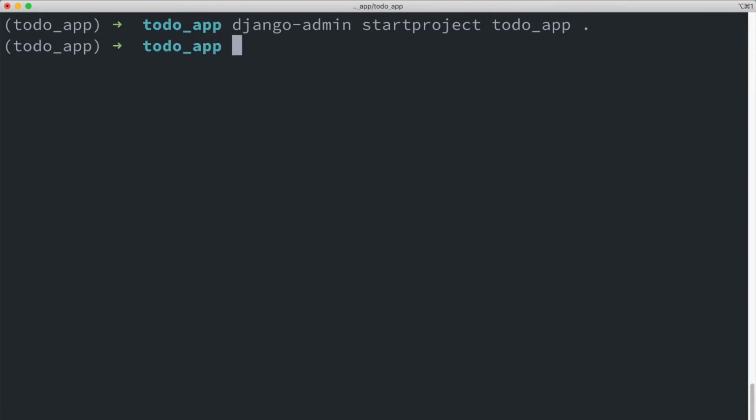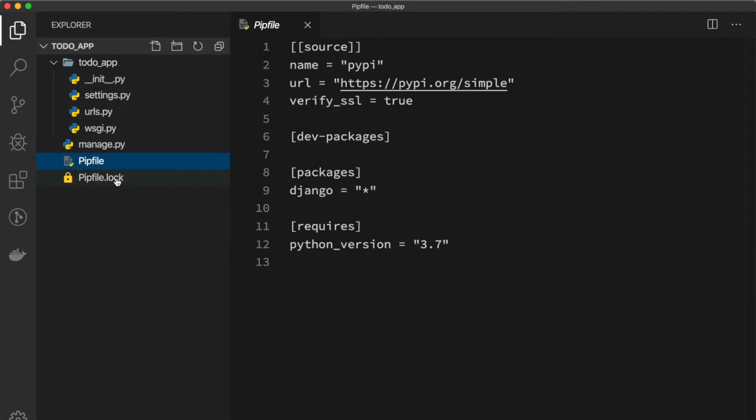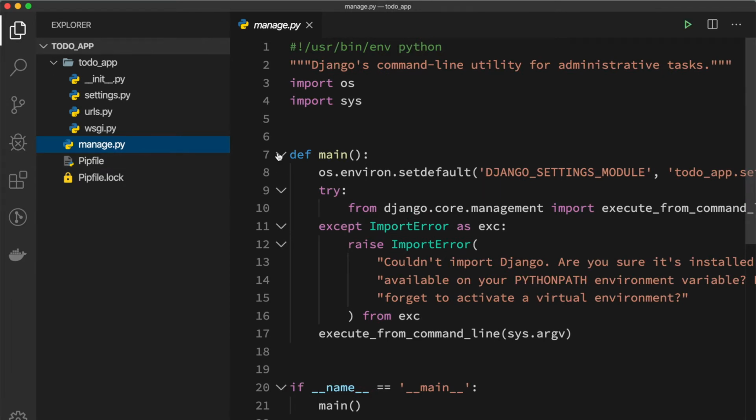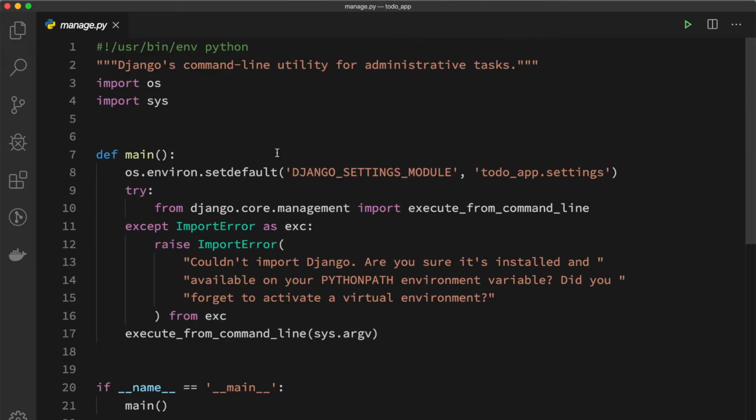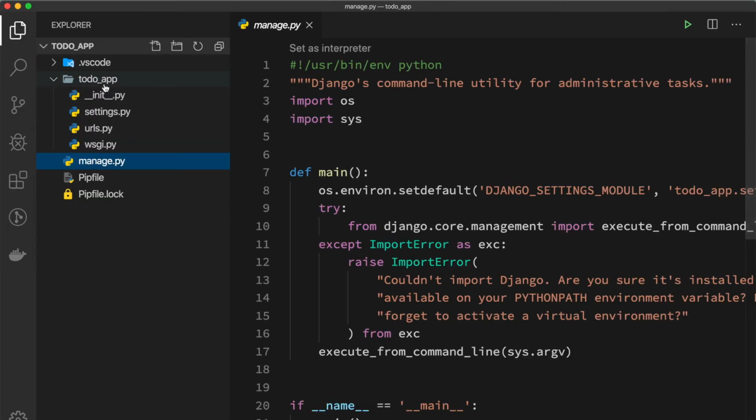If we run it and open up our code editor, we can see that we have several files and folders generated. Here we have Pipfile and Pipfile.lock. Both of these files contain all of our Django packages inside our project. We also have manage.py, which contains useful commands that we are going to use to manage our project. And here we also have the todo_app folder, which contains our project configurations.